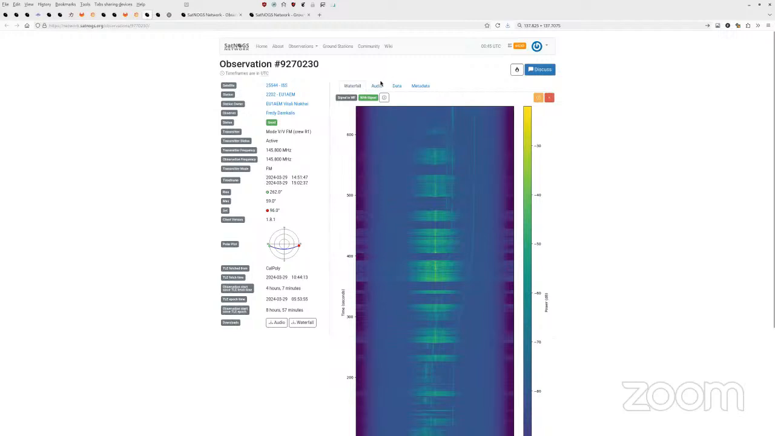This is an observation of the International Space Station, the ISS, during an ARISS contact. ARISS contact is an event that happens between some schools and astronauts or cosmonauts, and they communicate. The students of the school ask questions to the astronauts, and they reply back.